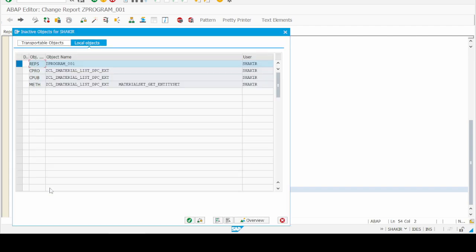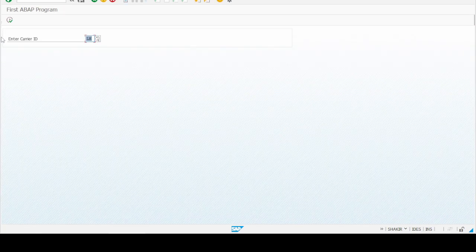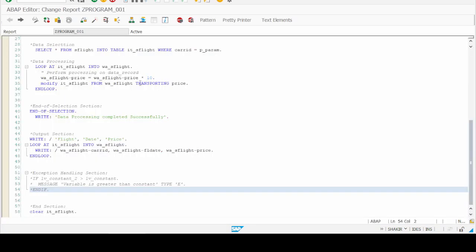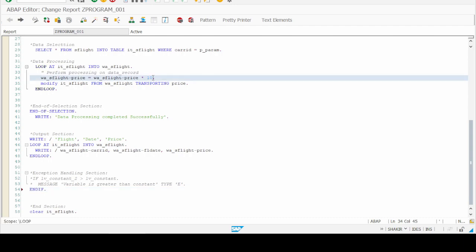Let's activate it again, and then execute it again. Here it is. We find all the records of the table as slide with the desired columns. Here is a column name, and the values are lying here. If you want to change something with the program, let's multiply price with 0 and then activate it.